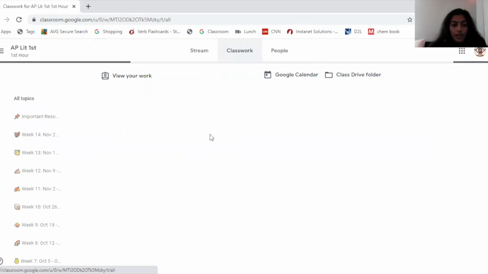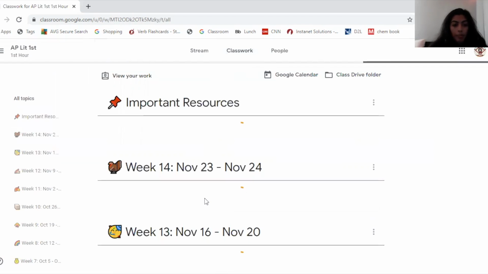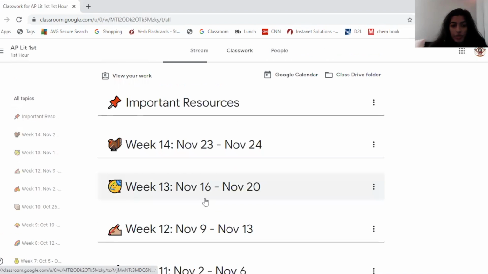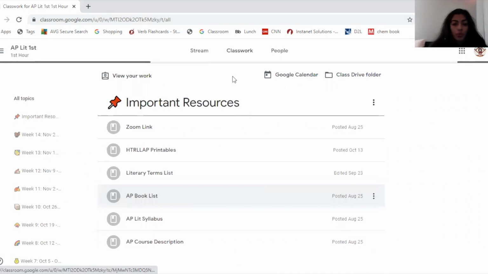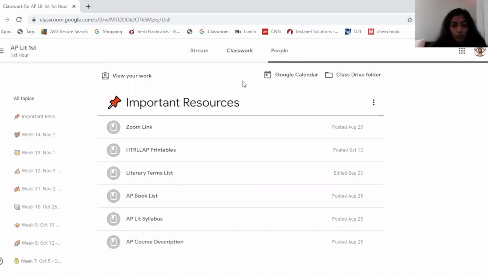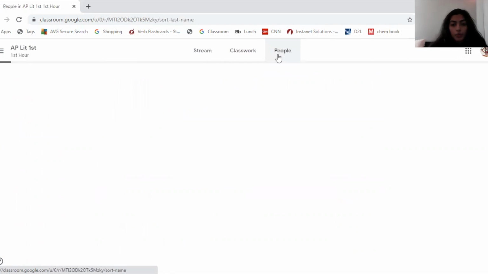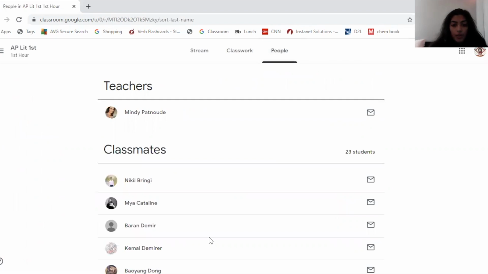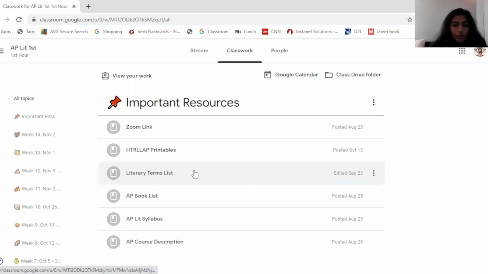And here you can see all my assignments start popping up. Everything that your teachers assigned will be in the classwork tab or in the stream. So it's important to keep an eye on both of those to keep track of when teachers are assigning what. There's also a third tab here called People, which will have all the names of all your classmates and their emails if you ever need to contact them, as well as your teacher. So that's an important resource that you want to use if you need it.